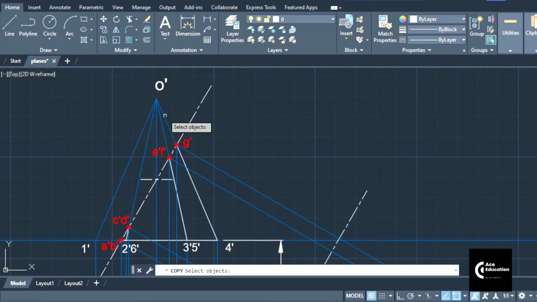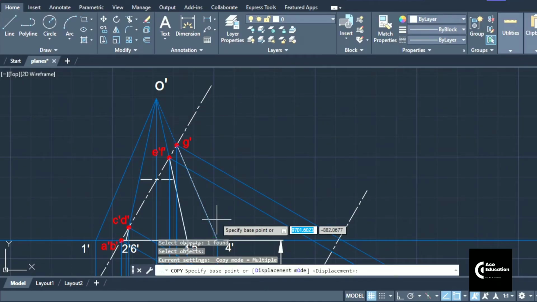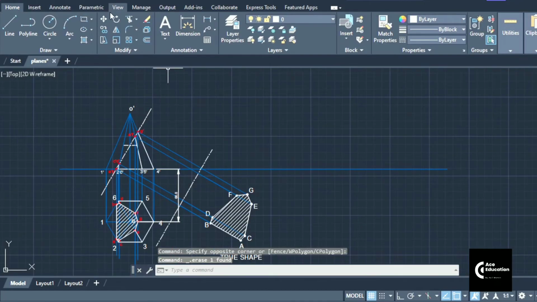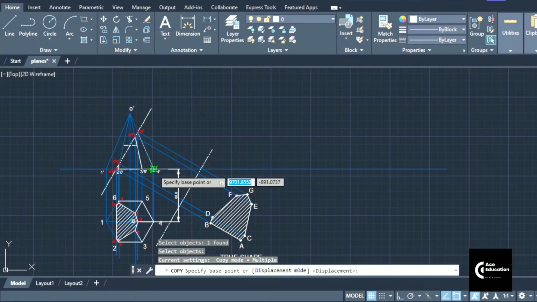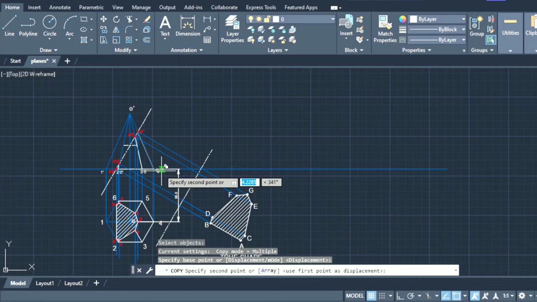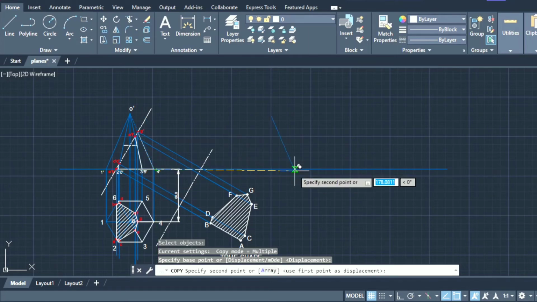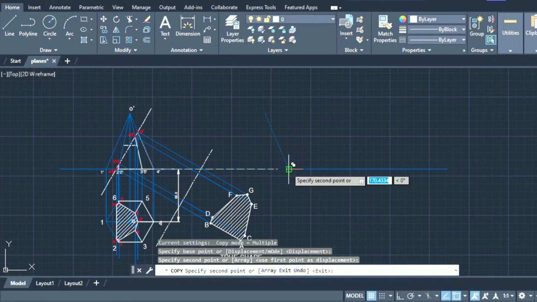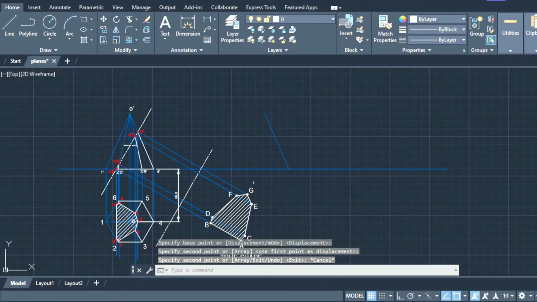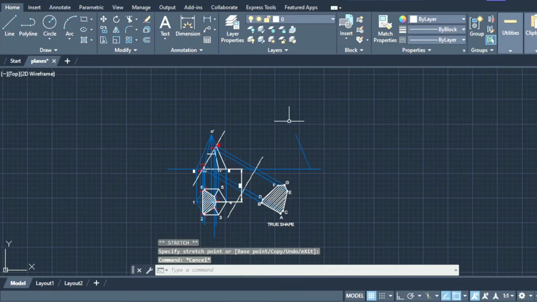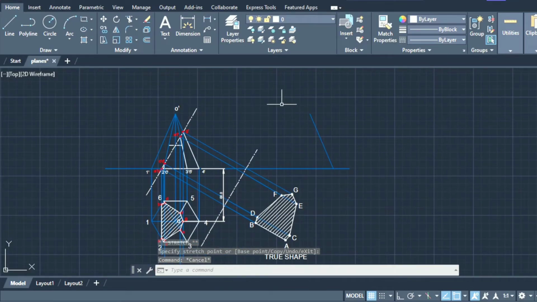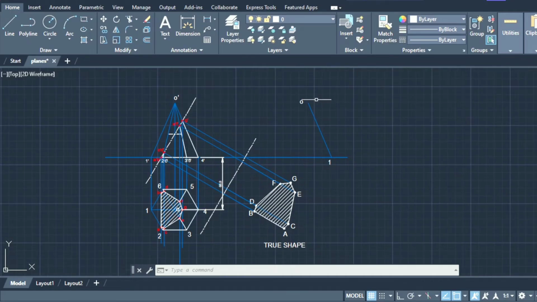So go to the copy command, select this edge from the XY line. So copy this O dash to 4 dash, right click, left click on the XY line and place it on the XY line at some random distance. So from this part onwards, we are going to project these points. Now this is one slant edge through which we are going to develop the pyramid.